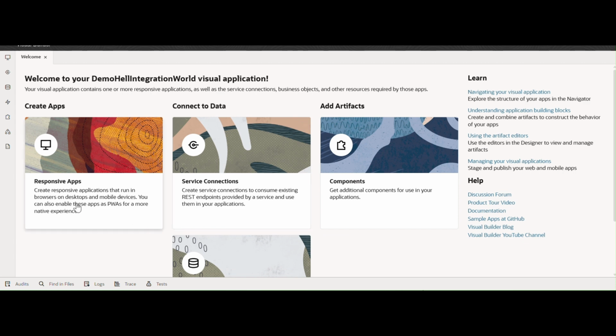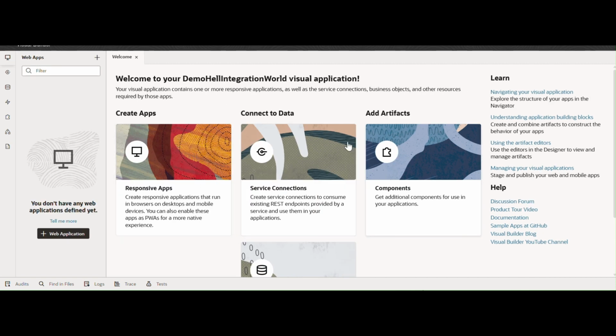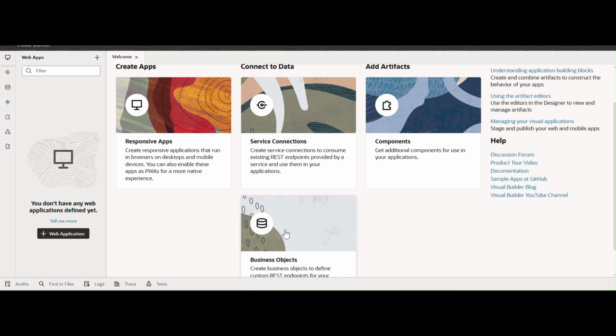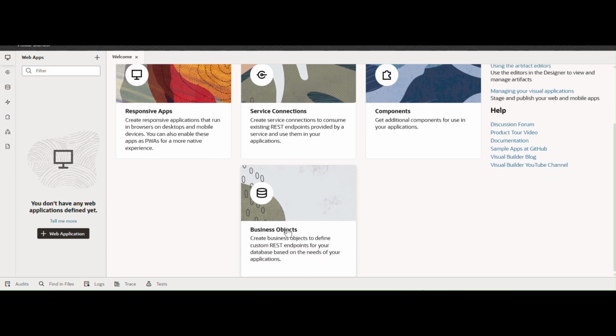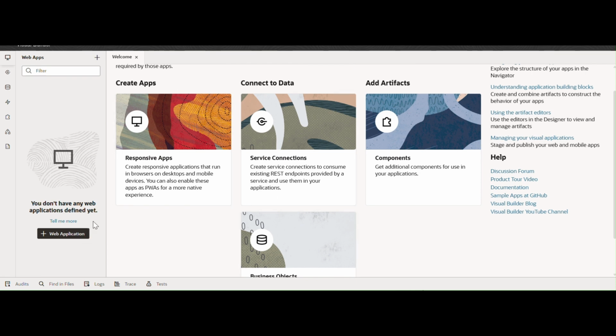Once you create an application, you will land on this particular page. Now we will see all the options. Here you can create a responsive application, web and mobile applications. You connect with data using service connections, where you can expose REST services, integration REST APIs, or Oracle Fusion REST services. You can also add artifacts and create business objects in VBCS. I'm going to create a responsive application, that is a web application.